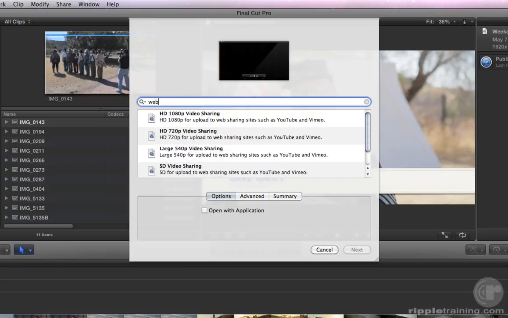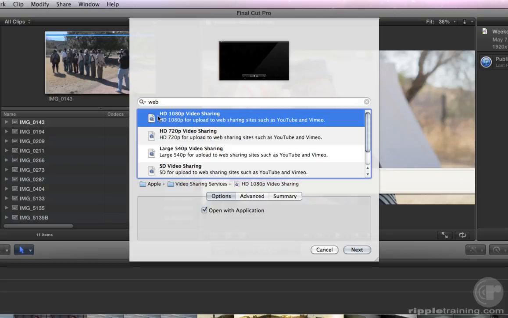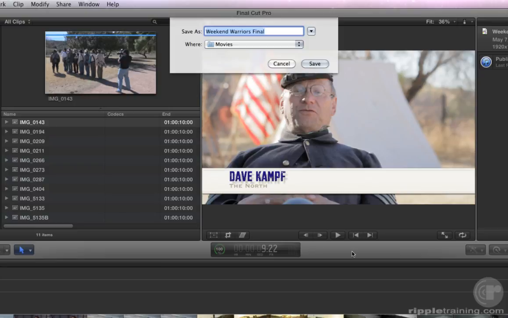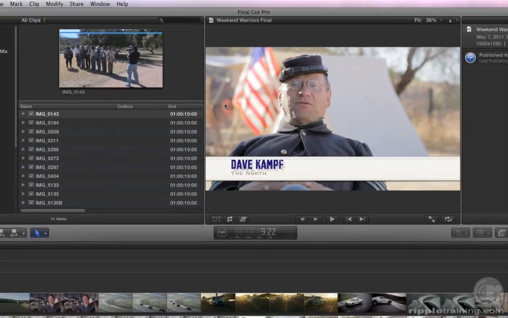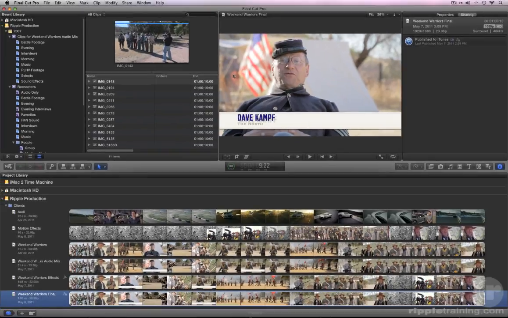You also have access to any custom presets you created in Compressor. Just select a preset and click Next. Name the movie and save it to your hard drive. The only downside to using a preset within Final Cut Pro is you must output the entire movie. Only Compressor gives you the option of setting an in and out range for your encoded movie.